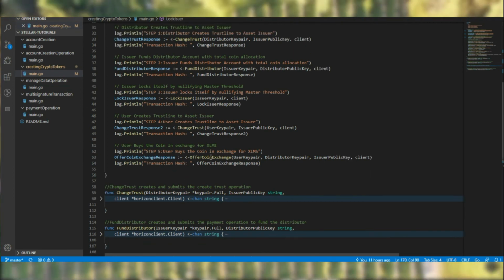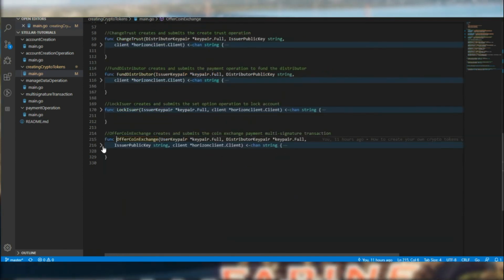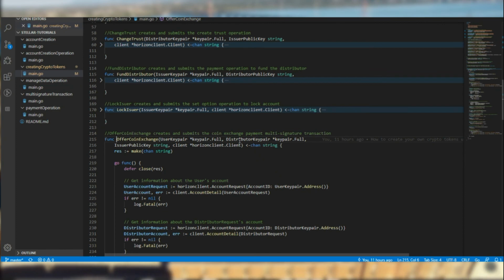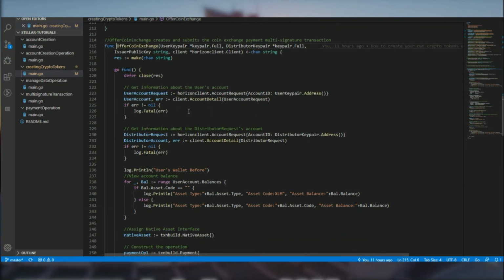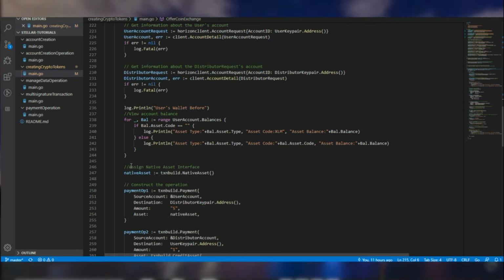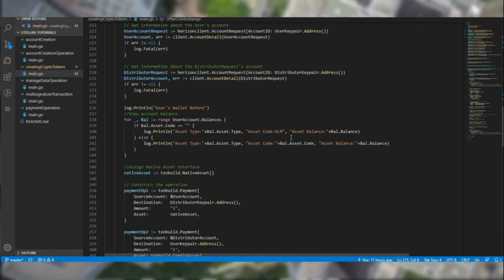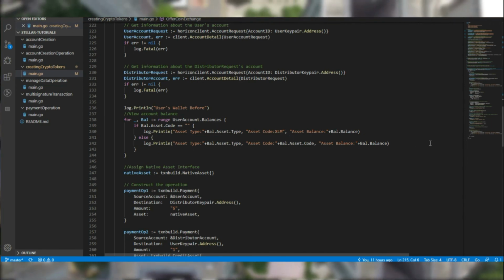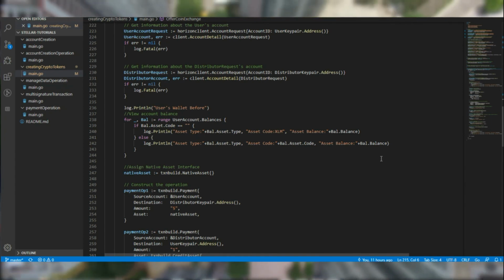we have offer coin exchange. Now this is the multi-signature transaction. Here we need both the user and the distributor key pair. You can have this in two separate functions depending on two separate endpoints. However, we are doing it in a single function here. So parallelly, both the user and the distributor retrieve the details, and we check for the user's balance, and the native asset being XLM, and the other balance being our DM.